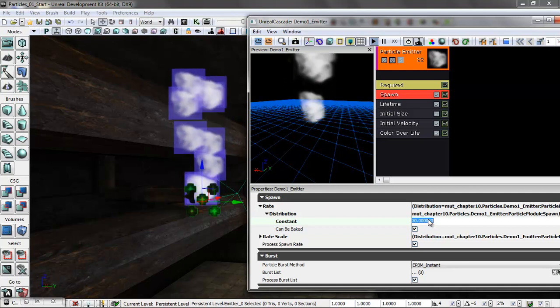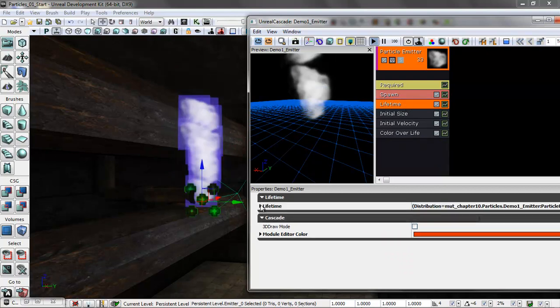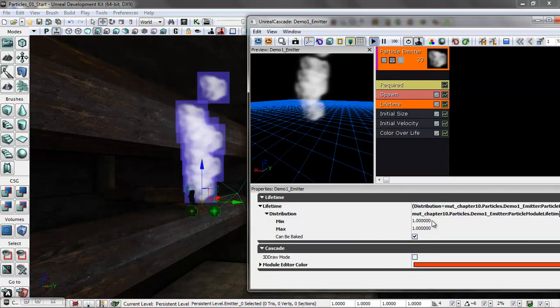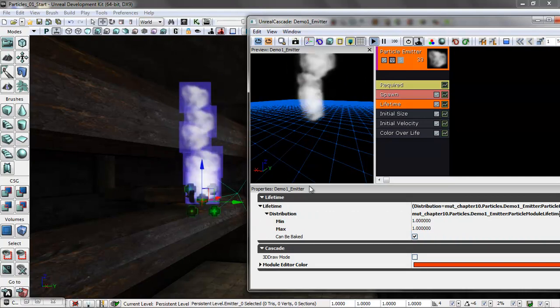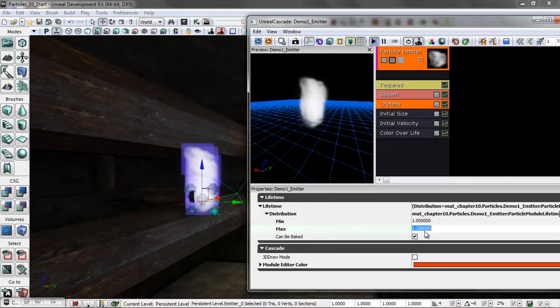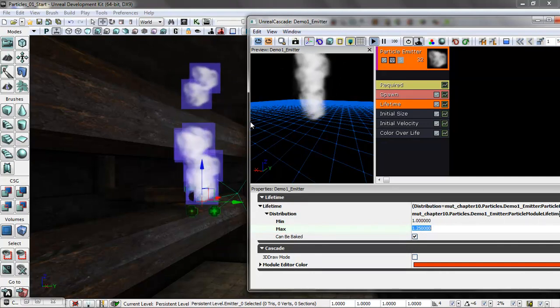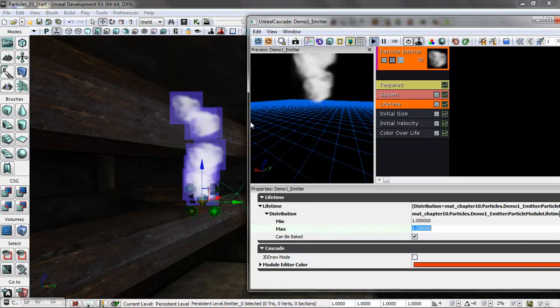Now the lifetime is how long these survive, and right now the default lifetime is 1 second, and that's why they're disappearing when they hit the ceiling. Now this is a range, so if we change the max to 1.25, a couple will last a little bit longer than the other ones, and you create more visual variety and it looks more natural.